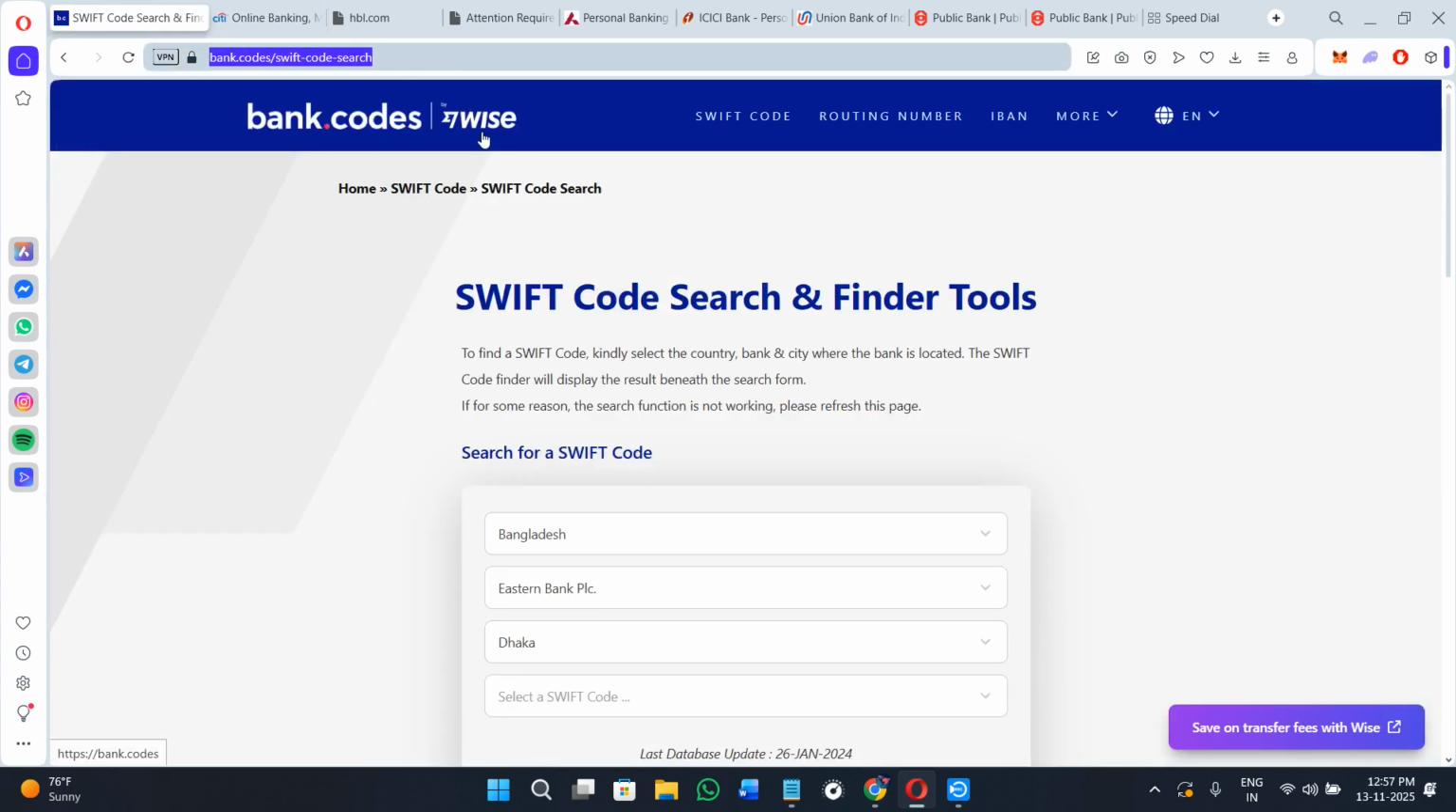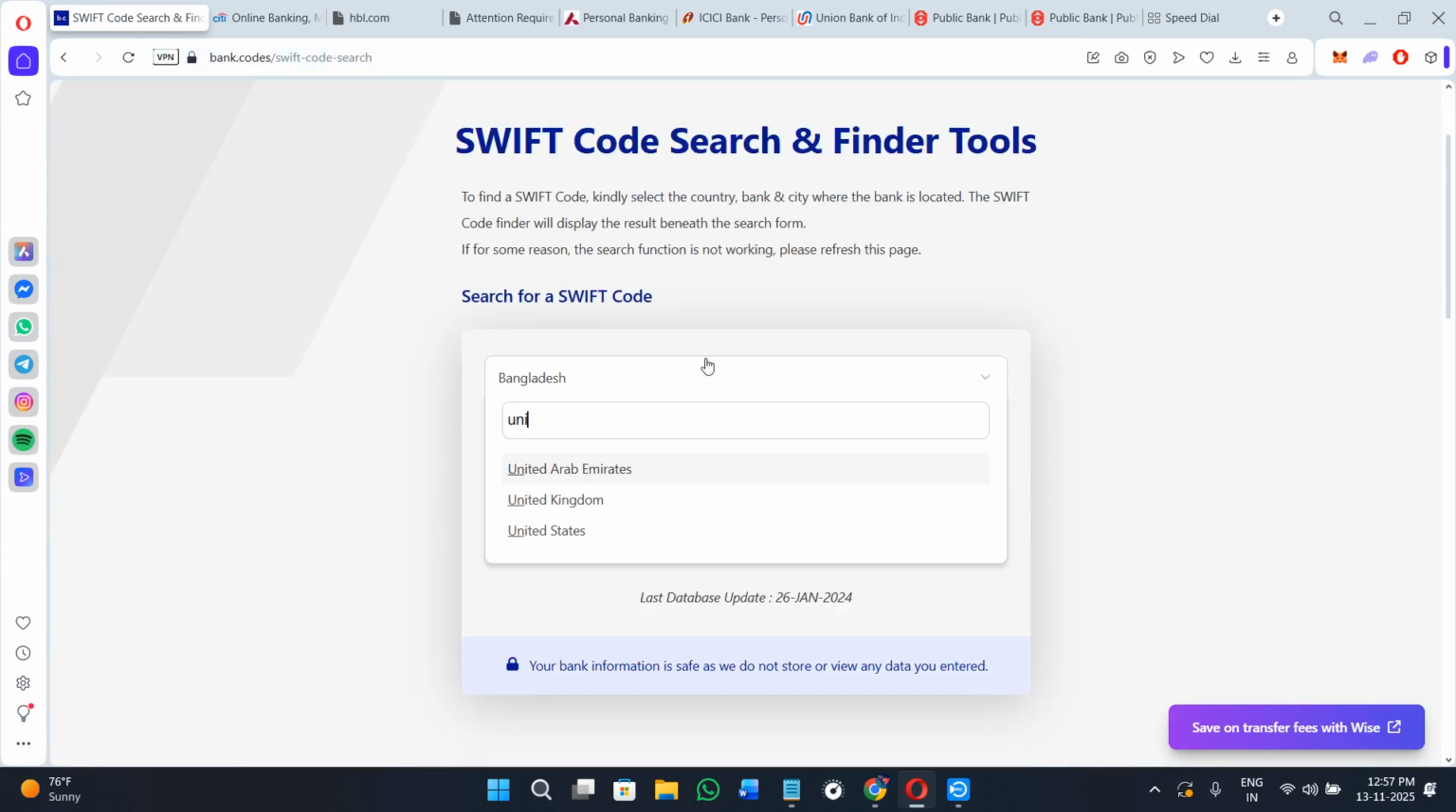Now, the second method that you can use is you can just simply come here on another website, which is from Wise. It is called bank.codes. Over here, you need to just simply provide these details.